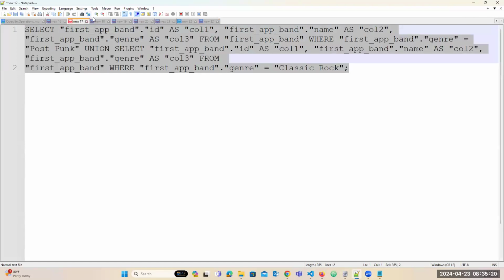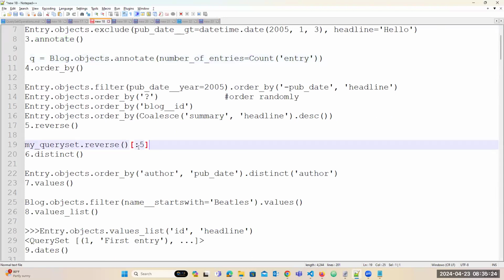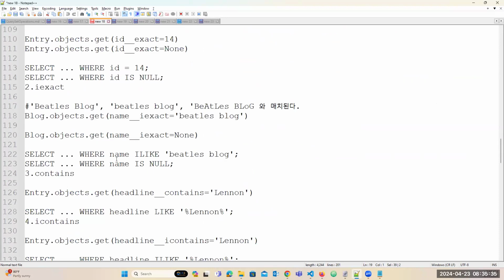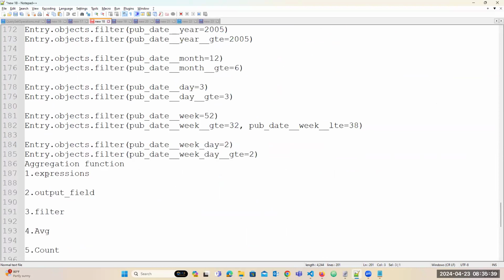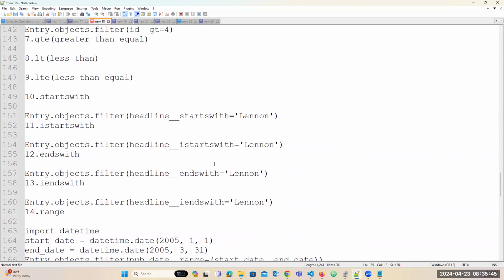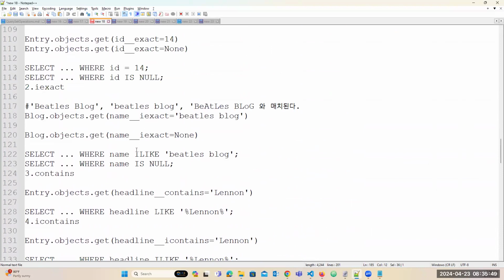Please work on this annotation also. You can find the solution for that. We talked about reverse. We can also use reverse where we can reverse the values, and distinct. A lot of aggregation functions are also given, like min, max. Filtering, a lot of things I have given. Please work on this documentation and, if you have any doubts, please let me know.